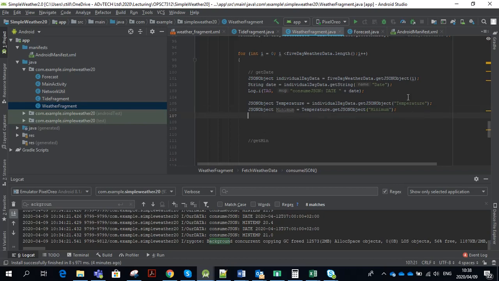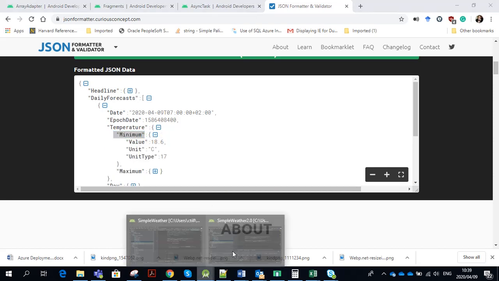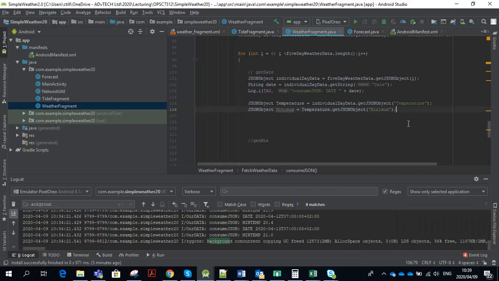If we look inside the minimum object, we actually have access to the value there. So we can then say string min temp equals minimum dot get string. This string is called value, so that would not have worked. Right, let's log this.